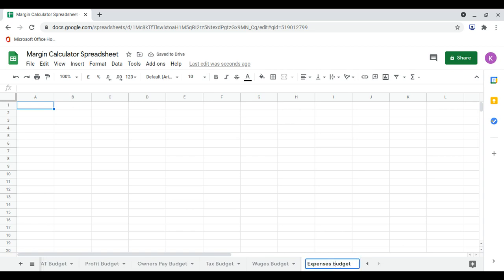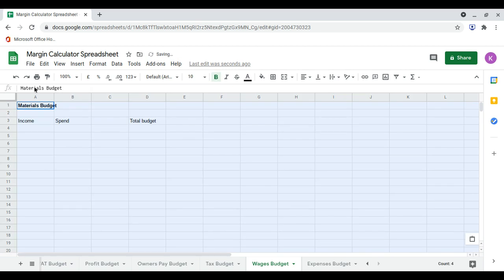There we go, perfect. And what we can do, I don't know if it'll still have it saved. I doubt it. We can try and paste that across, see what happens. It has worked. Cool, perfect. So let's just rename that expenses budget. And this one's going to be the same. Paste that in there and rename it as your wages budget.